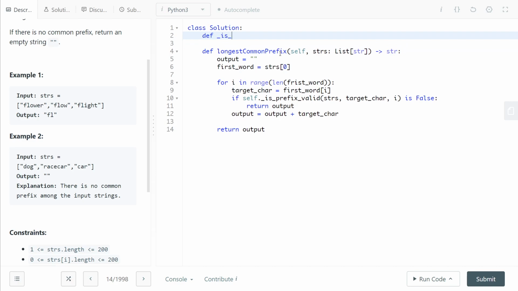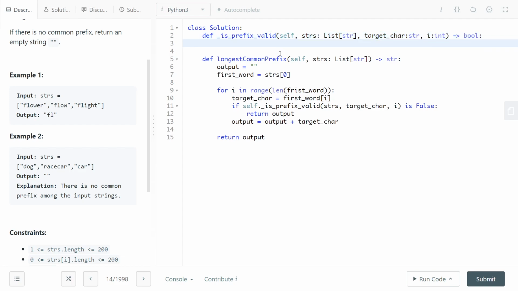So is prefix valid, we will have self and strings, which will be of type list of strings. Then we will have target char, and then we have i, which is of type int, and target char, which is of type string. And since we are returning true or false, we will do bool.